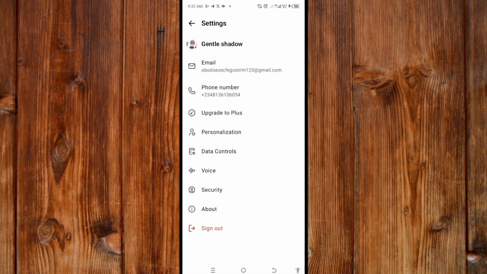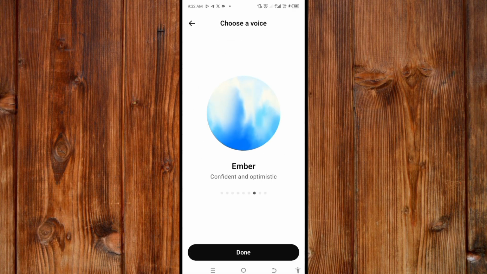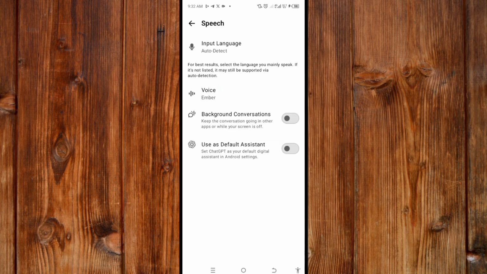Now here you can set up your ChatGPT voice by clicking on Voice and selecting any one you would like to use by clicking this voice. Select any voice you like to use. Me, I like to use this Ember, and click on Done after selecting it.